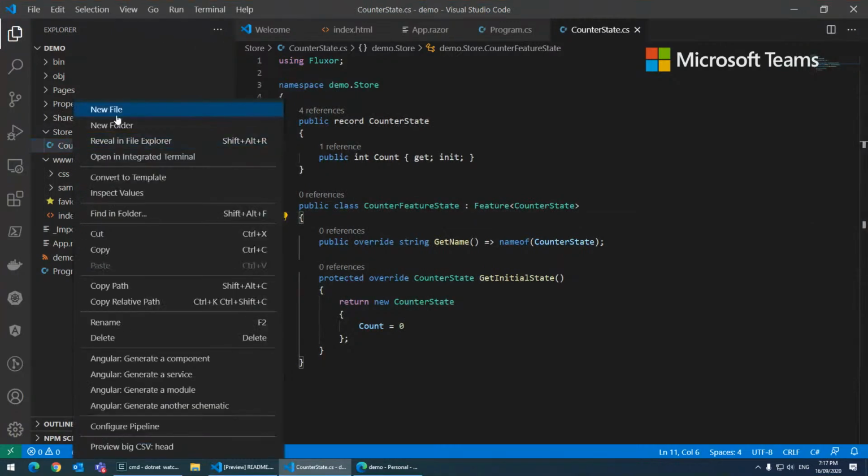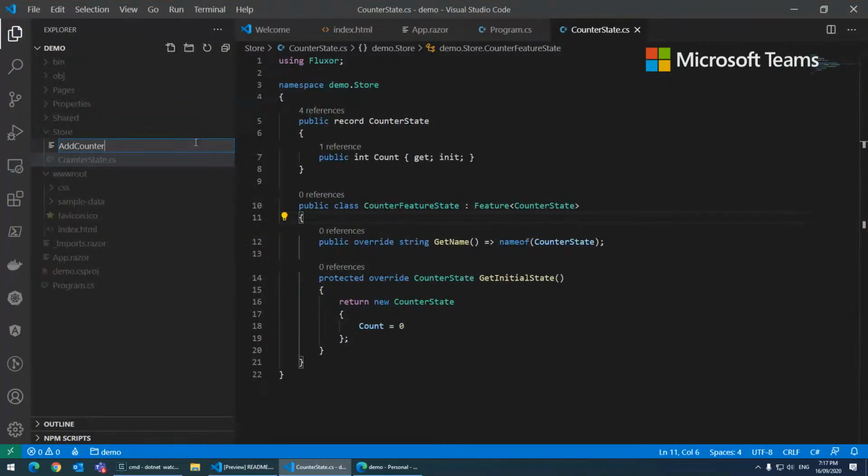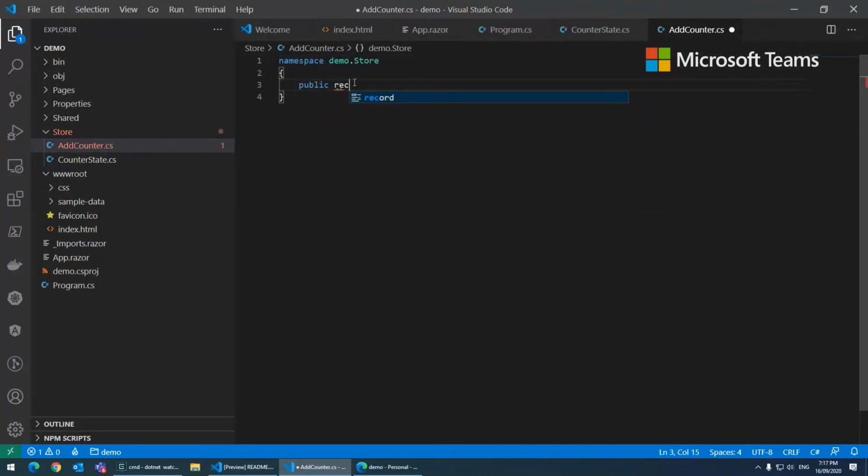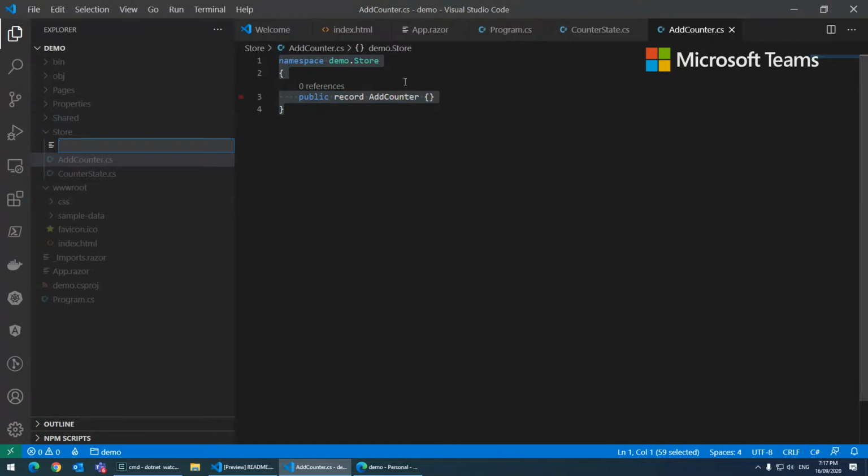Let's go. I'm going to add a new file called addCounter.cs. The boilerplate code. And then I want to also use the record AddCounter. For now, I don't think I need an additional parameter to the action, so I just leave it as an empty one. So now we have the action. And then next, we have to create the reducer. This action can change the counter state. So now I will create a counter reducer.